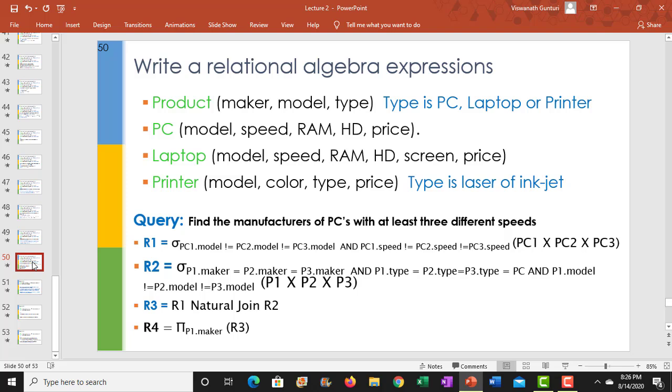This has a very similar flavor to our previous query, but in the previous query we had two different, and now we have at least three different. As I said before, whenever you have to do something like three different or four different, you have to consider cross products with itself. So when we are doing three different, we take three copies of PC and perform a cross product among all three copies. Here I have taken three copies of PC, I'm performing a Cartesian product among those three, and then I'm performing a selection operation.